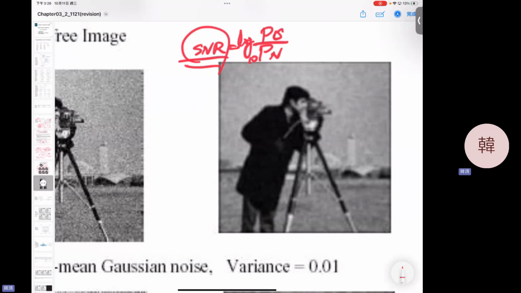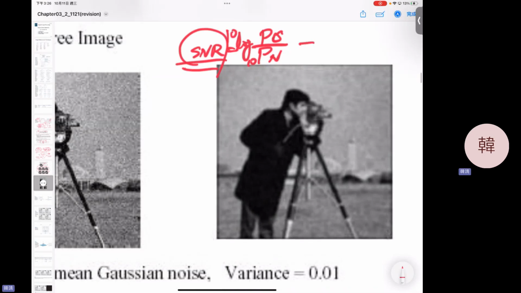If you only have the amplitude, you are not going to calculate the power spectrum. So you can use the amplitude of your signal and the amplitude of your noise to compute the signal-to-noise ratio for an image.